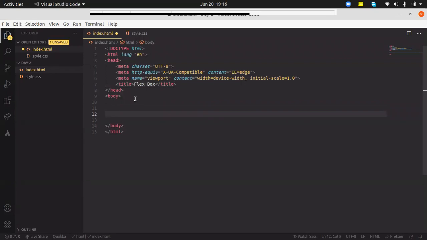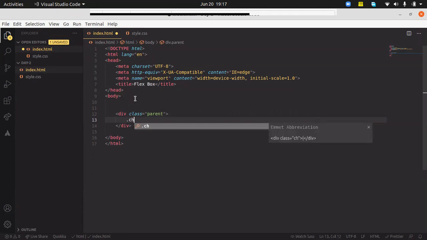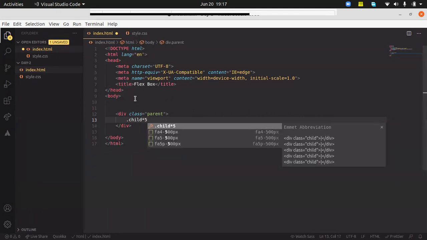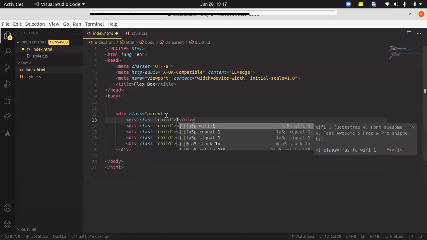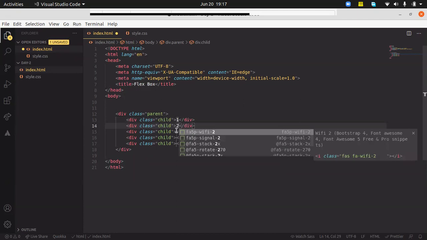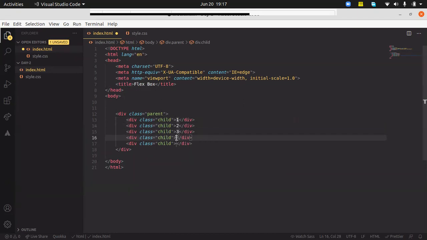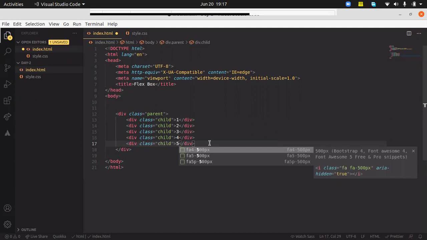Let me create a box, since we are learning Flexbox. Let me create about two or three boxes. The class name will be parent. That's it, we have the parent class. Then inside the parent class we have the children. Let me create 5 children: 1, 2, 3, 4, and 5.